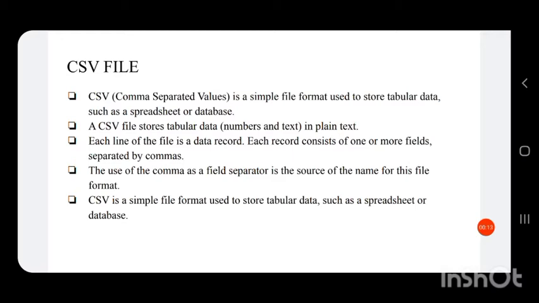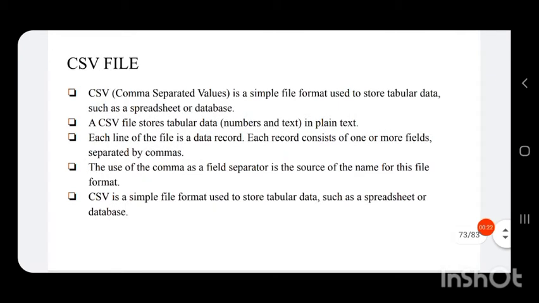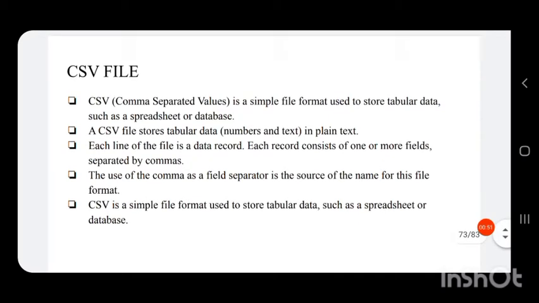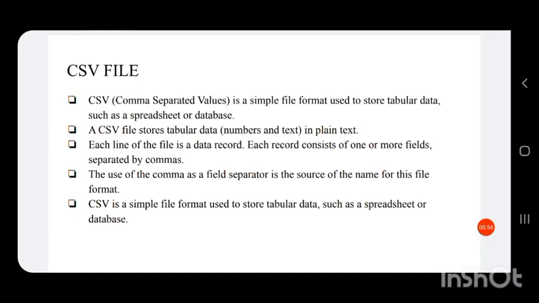So, a CSV file, comma separated values, is a simple file format used to store tabular data such as a spreadsheet or database. CSV means comma separated values. These CSV files are used to store our spreadsheet or database contents. As the name indicates, the data stored in this file are in the form of comma separated values. That is, all the data are separated by commas.